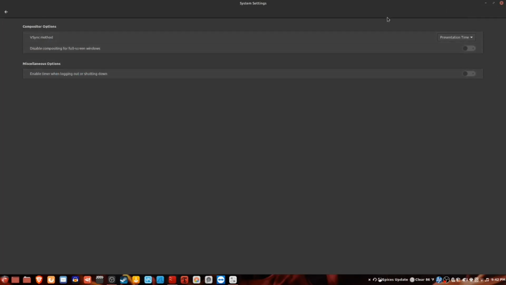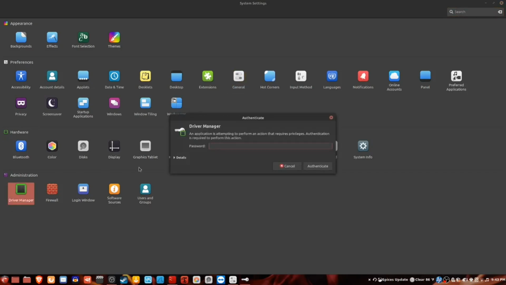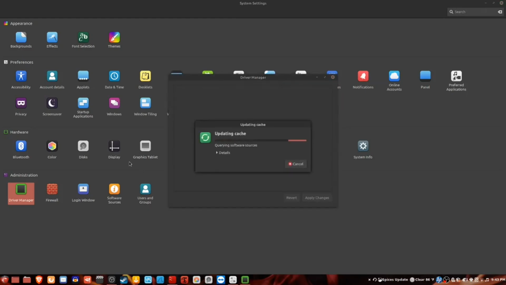Here's your general settings, which is pretty cool. I don't mess around with that, but you can mess around with it. There's hot corner, there's panels, there's privacy and stuff. But you get the idea. And also here's the drivers, if you ever need to install some drivers. Let's put in my super secret password, just to have a look and see if I have any driver updates available. Probably don't.